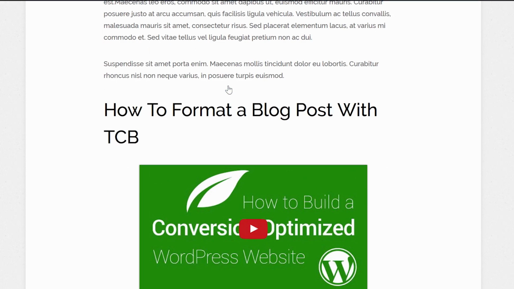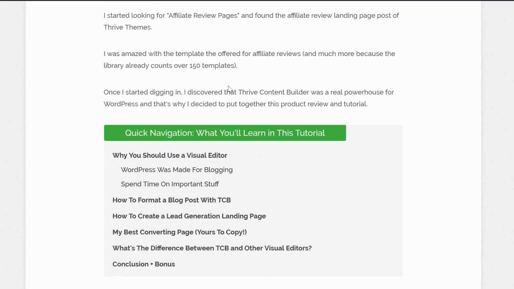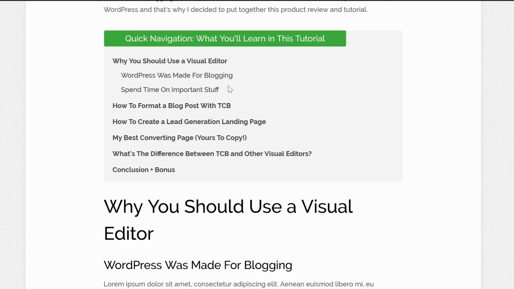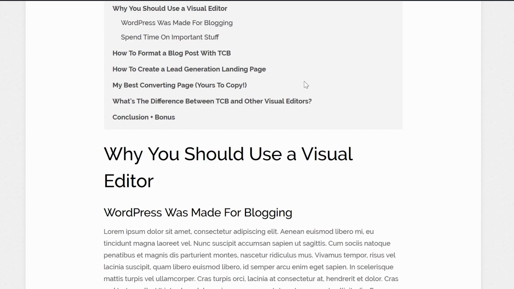Why is this so important, especially in review blog posts? Because if you want to make a review that will help you sell the product and will help convince people to buy this product, then this might become a very long post. And having a quick navigation will help your readers to navigate through the article.